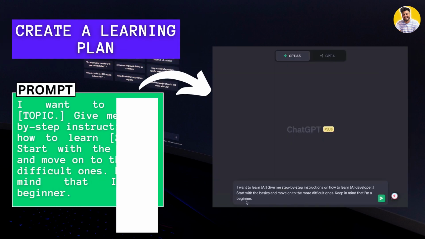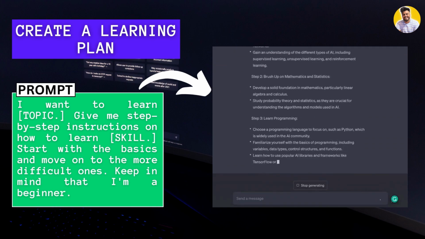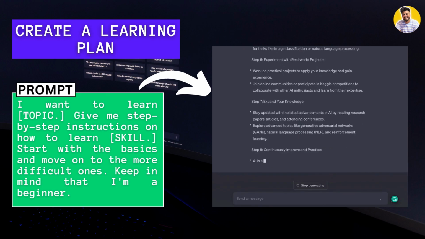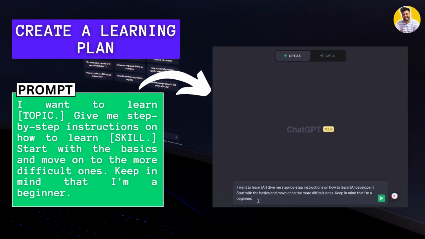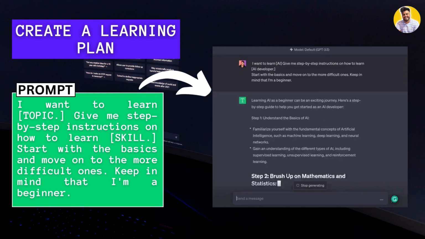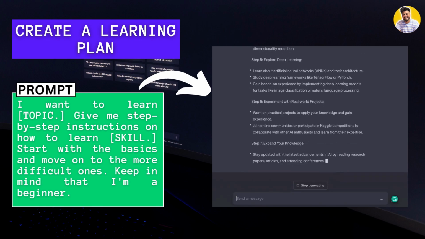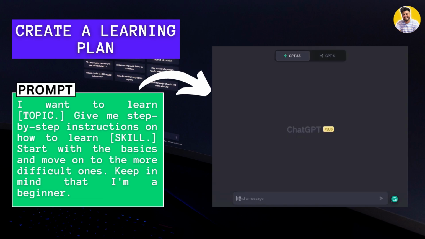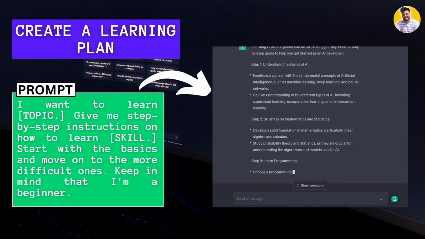The next prompt helps you to create a learning plan. This prompt will help you to build a complete learning plan. You can build it on a weekly, monthly or daily basis. That's completely up to you. By using this prompt, it can help you to learn any skill and also explain what you want to learn in those skills and how you can learn them. This prompt is very good for students.